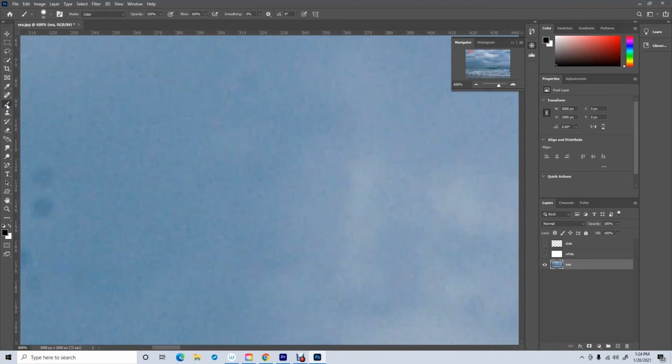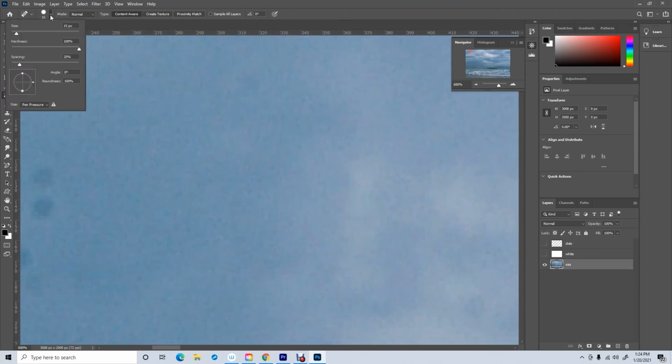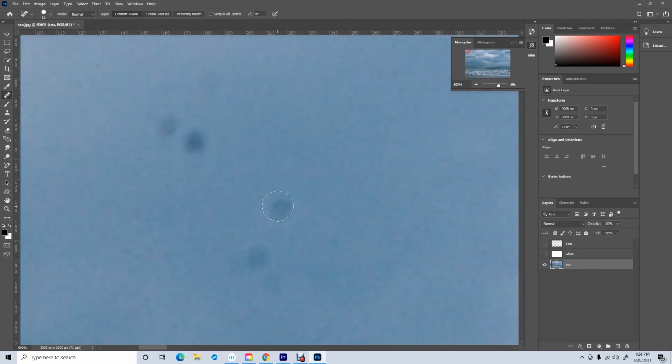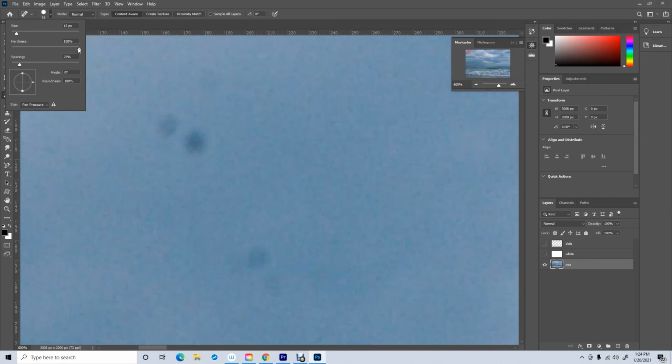I'm going back to my healing brush, and I've got 15 pixels. The hardness is 100%, and I can click on this, say. So you can see that that actual spot goes away. But if for some reason this starts becoming overwhelming and you can actually see the line around it, which I can't at the moment, remember that you can reduce the hardness of the brush.